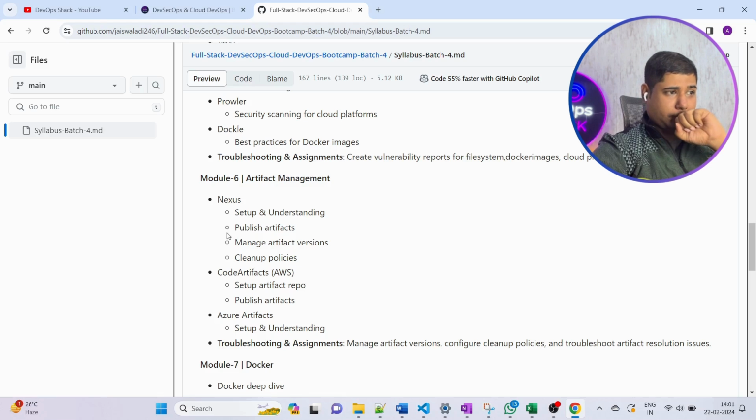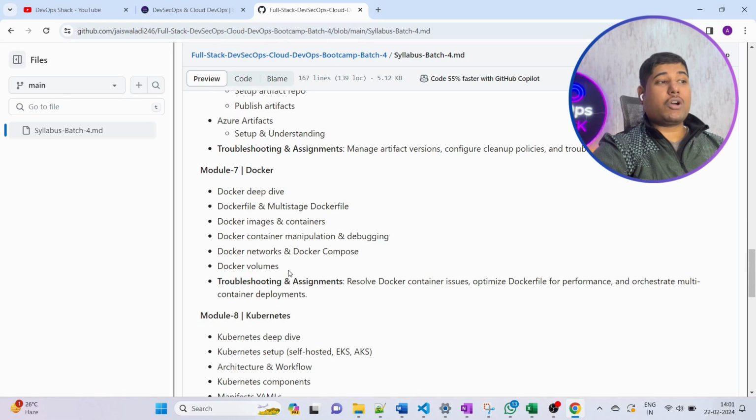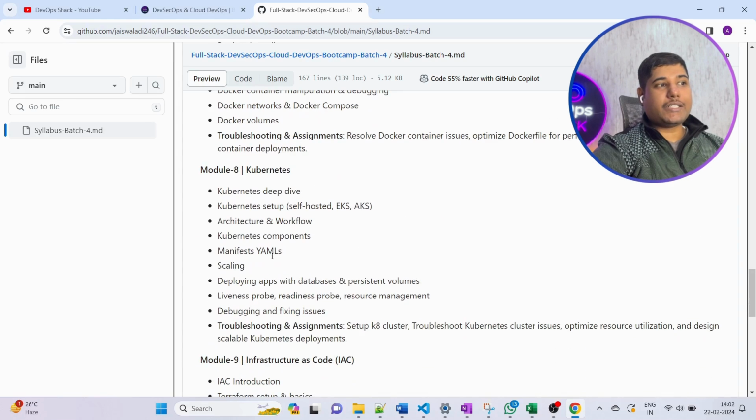Then we have code artifacts in AWS, then Azure artifacts in Azure. Okay. Then we have Docker. So Docker also we need to cover very deep because it's one of the most important topics. For Docker, we have multi-stage Docker file, Docker images, Docker containers, container manipulation, debugging, network, Docker compose, Docker volumes. Okay, and again, everything will be hands-on, so you don't forget. And also I'll teach you how to write Docker files so that you can easily write it.